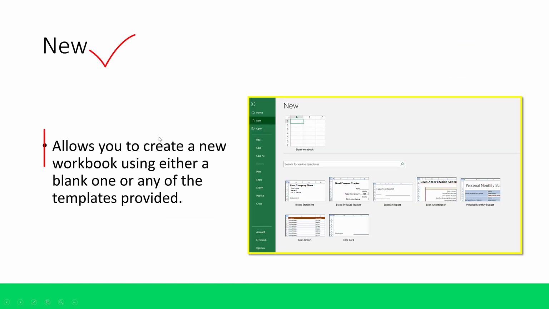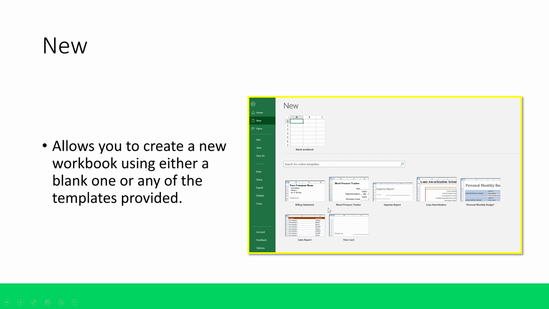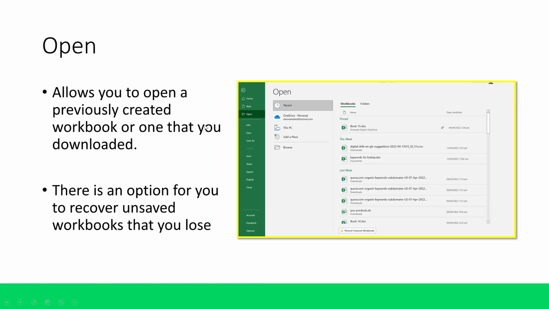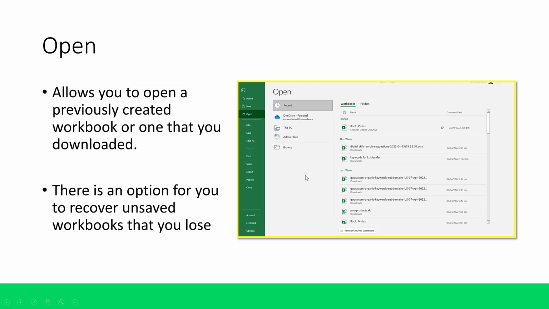Then we have the new, as the name suggests, is for us to create a new workbook. So to create a new workbook, you can start with a blank workbook, or you start with any of the templates that Excel presents to you. There is open, as the name suggests, it allows you to open an already existing workbook. So if you have various workbooks on your computer, or even in the cloud or on a storage device, you'll be able to open it using open. So you just look for the location and pick the file to open it.